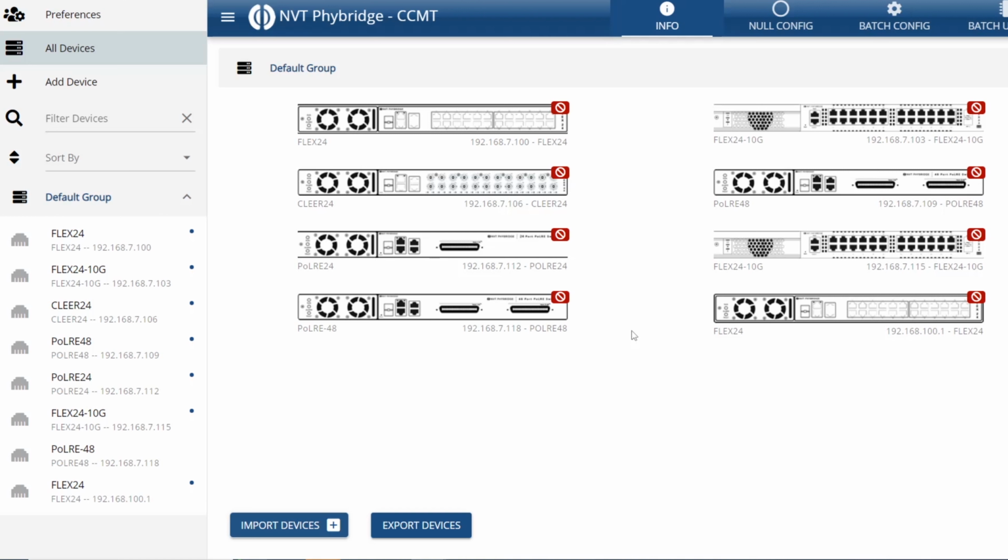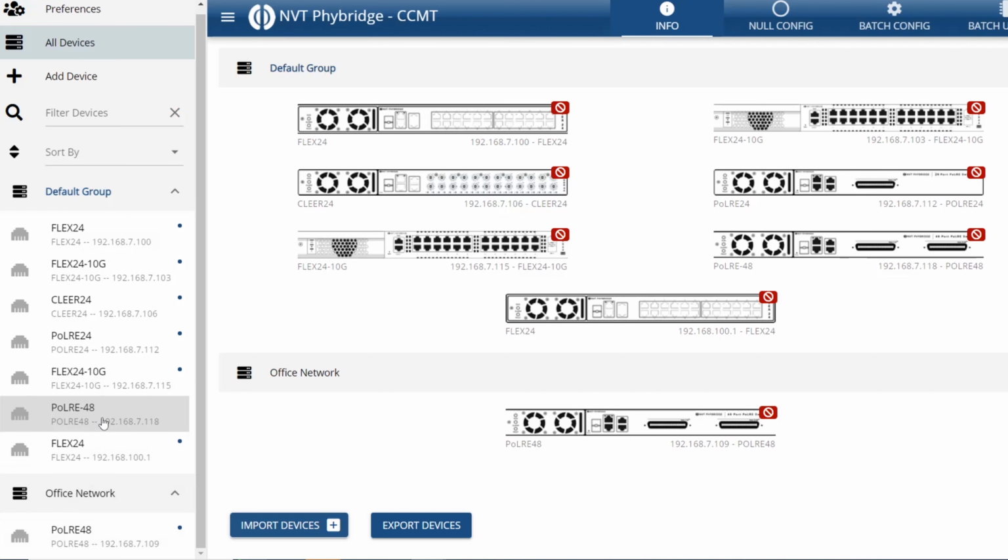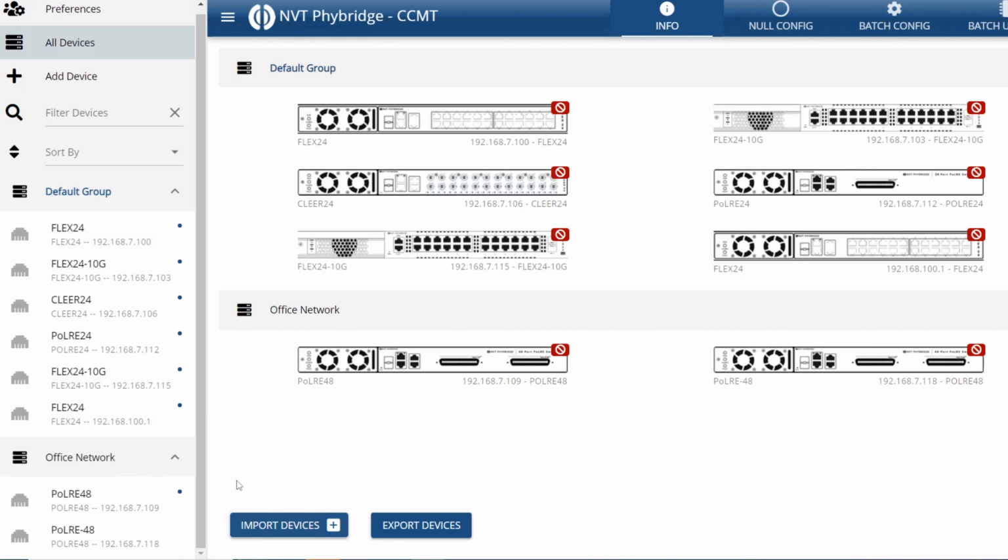For the last step, we can organize multiple switches into groups to better organize the layout of the CCMT client. Let's say we have multiple switches that we are about to add into our network. In this situation, we want to add all of our polar switches to the office network. We can right-click the polar switch, select Group, and then create an office network group. Hitting the plus sign will add the switch to that new group. Once we have done this, the office network group will appear just below the default group. We can then repeat the same steps for the remaining polar switches.